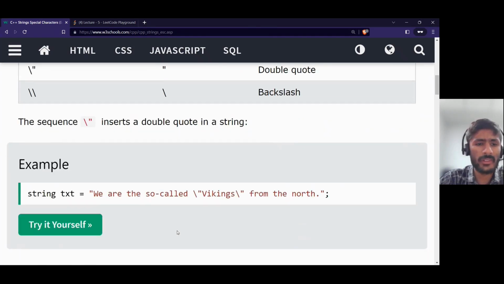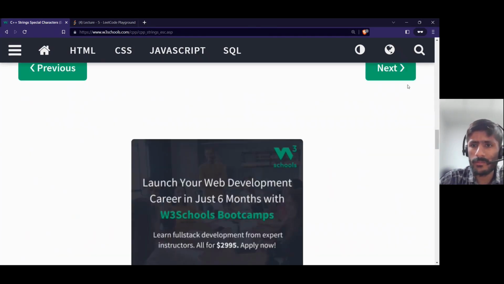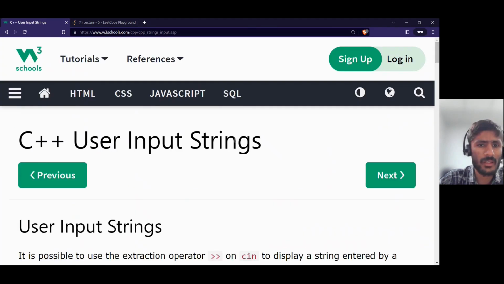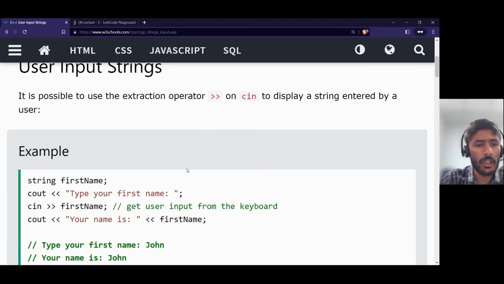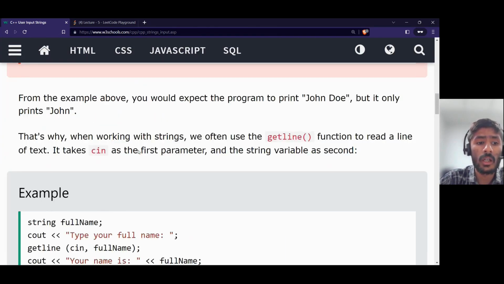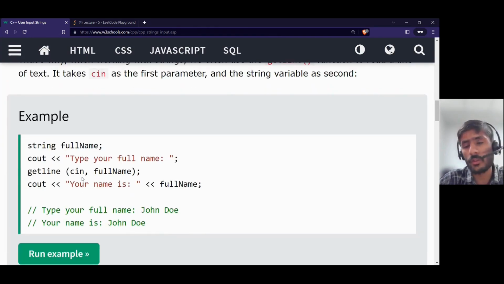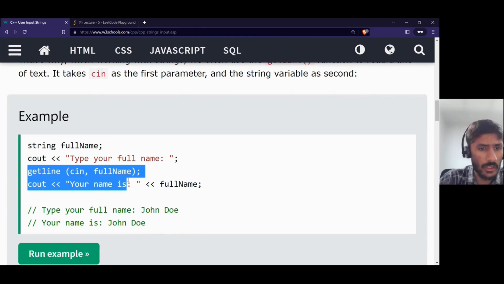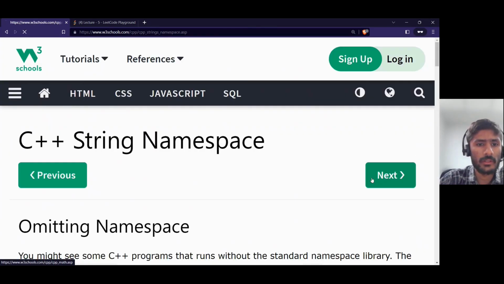This is escape sequences, so you can read here. This is about taking input, which I have already told you. cin is used for single input, and the getline function is used for taking full lines. I told you in my first or second class. I will tell you all this stuff again, like how to use getline.